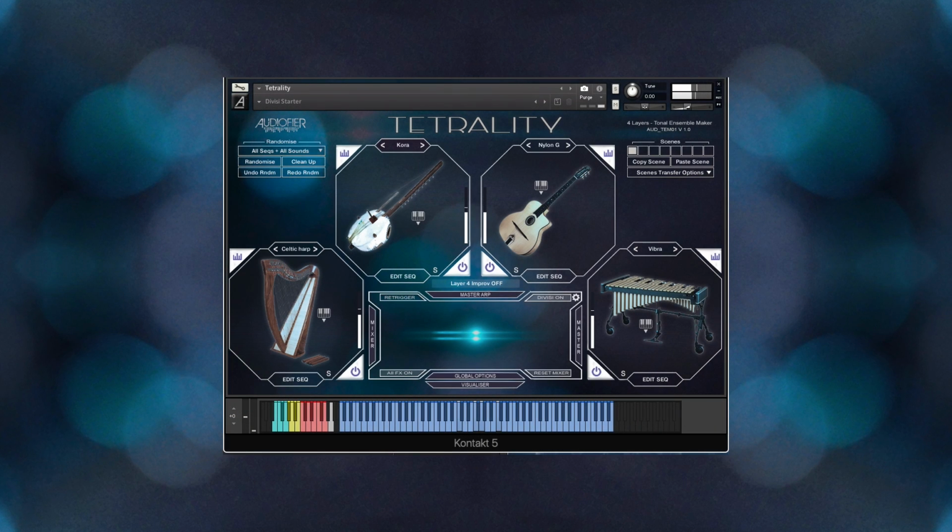TETRALITY is a 4 layers, 4 sequences plus 1 arpeggiator library designed to create instant ensembles patterns that follow the chords you play in a musical way.